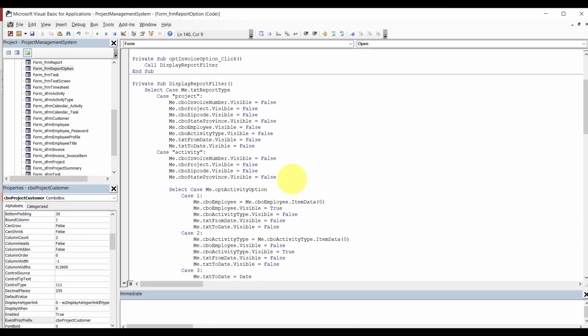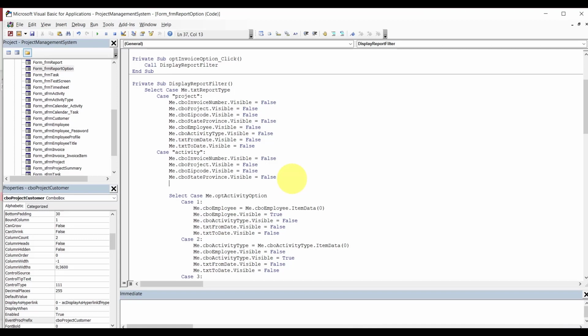And now we are going to just only do this. CBO customer, project customer, there. That's the only one that we want to make it invisible.